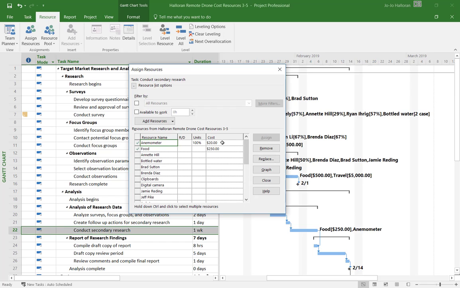Whoops. Well, let's see. Let me remove that one because I was jumped down here on the anemometer, so I want to make sure that that 250 went in there on food. There we go. Okay, so now see how the food changed down here on task 22.